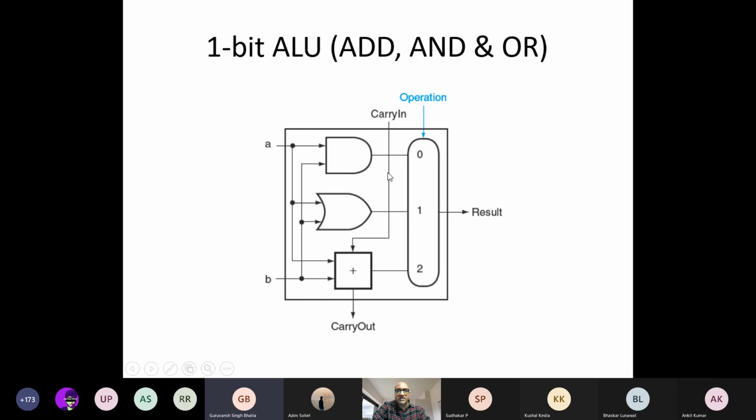So now we have 3 outputs. One is the adder output A plus B, and the OR gate and AND gate outputs, A or B and A and B. So a total of 3 outputs are available by giving A and B as inputs. From these 3 outputs, based on the instruction or the desired operation, by controlling these, you can select one among these outputs.